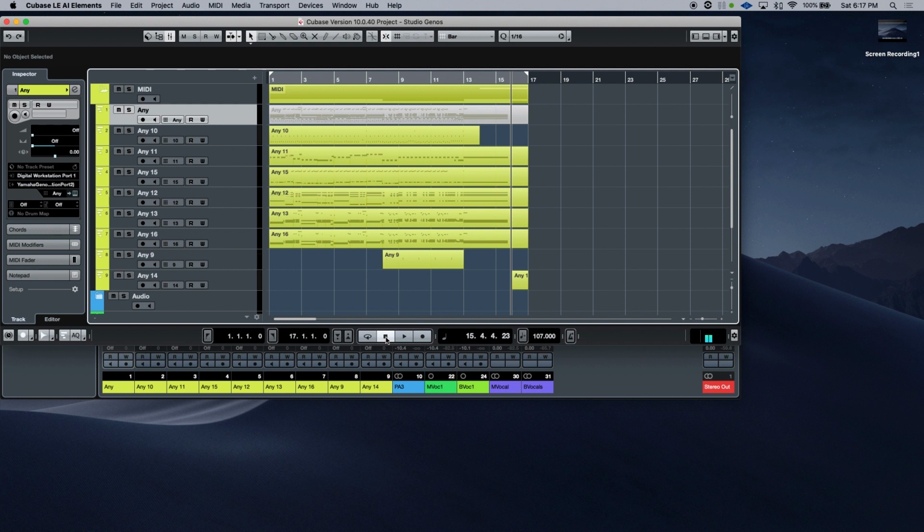So that is a perfect way to use Genos with Cubase 9 and Cubase 10 LE, and it works the same. You will get the same result as with Cubase 10, just working in another way.